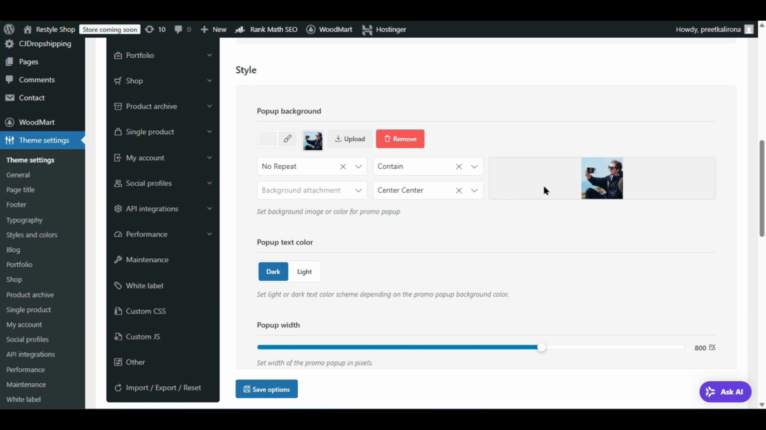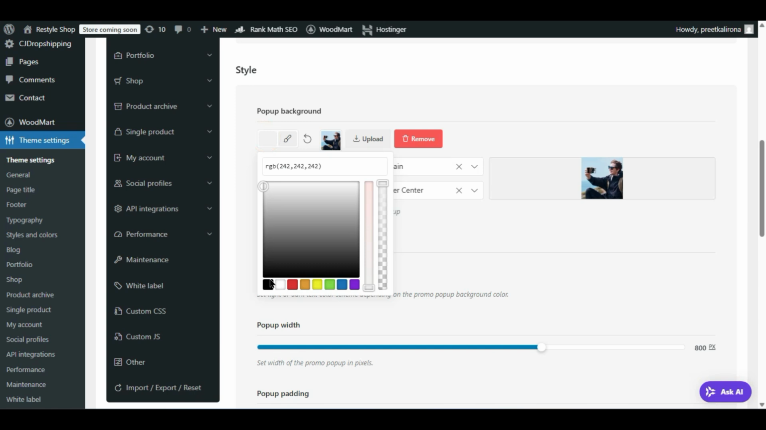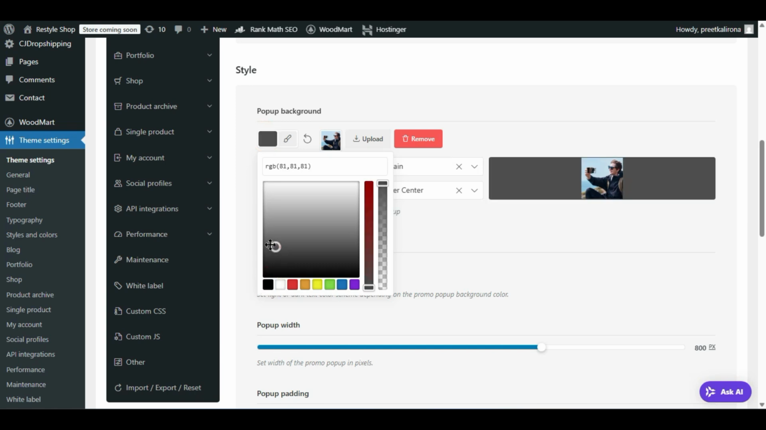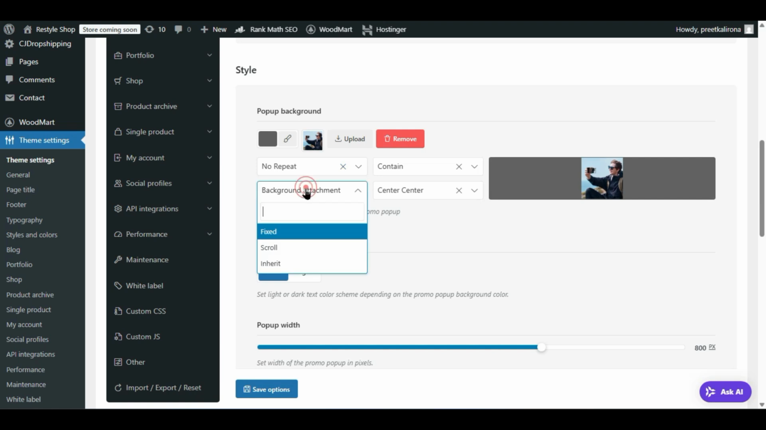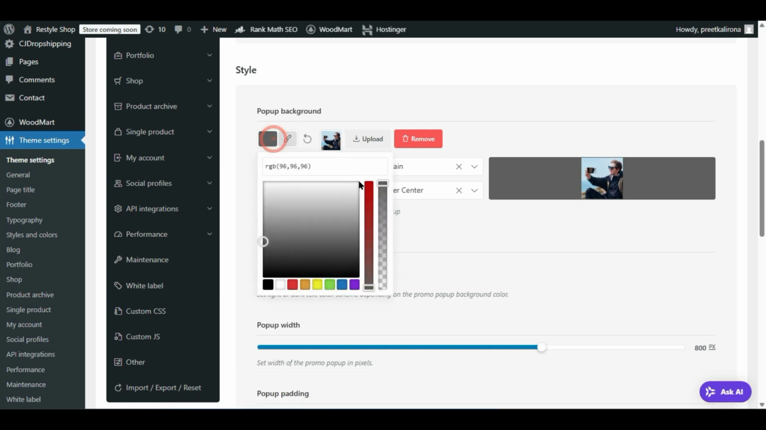And then on the side we have a background color. Let me make it dark. Okay, and then you can select options here: attachment, scroll, or fixed, or you can cancel this one. Now let me keep my pop-up text color light, because we chose a slightly dark background.